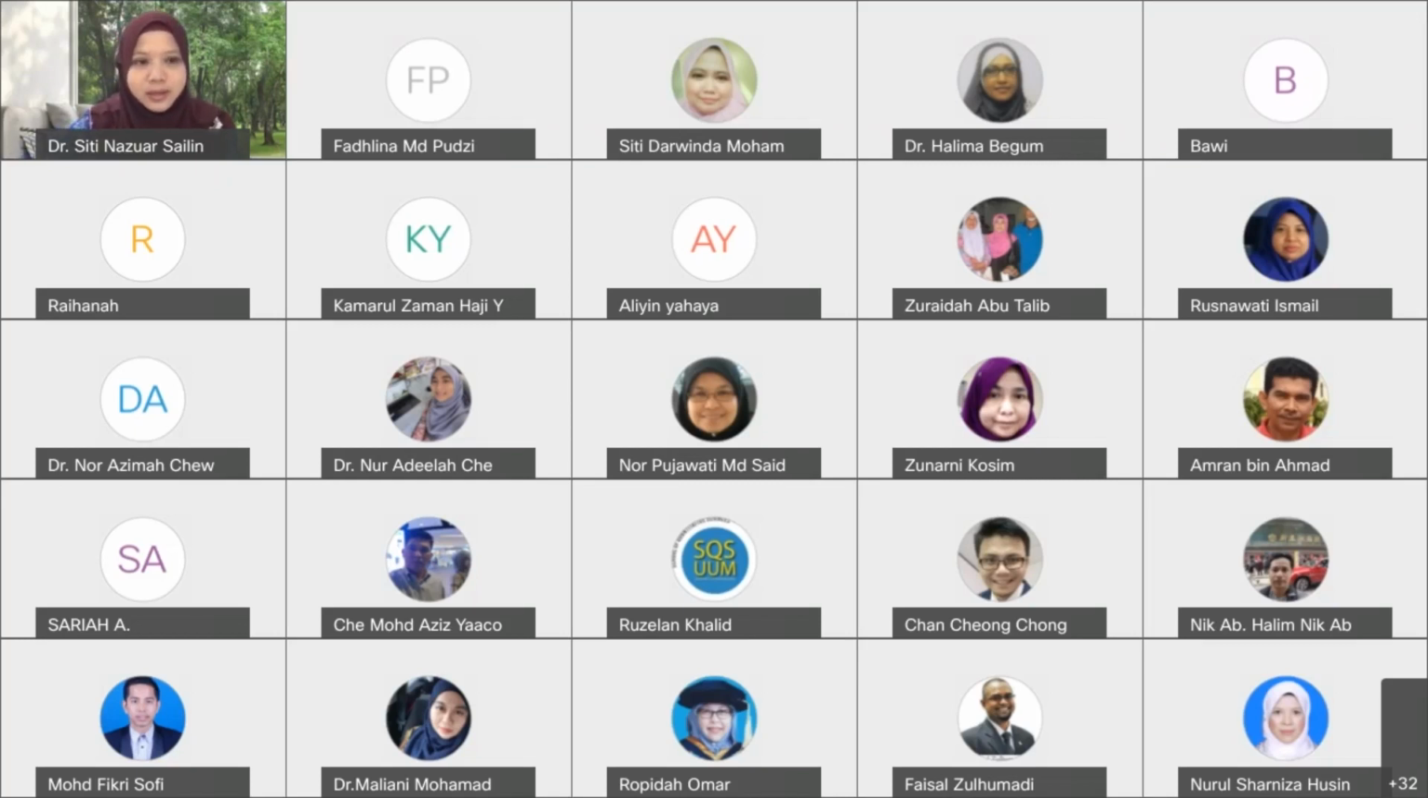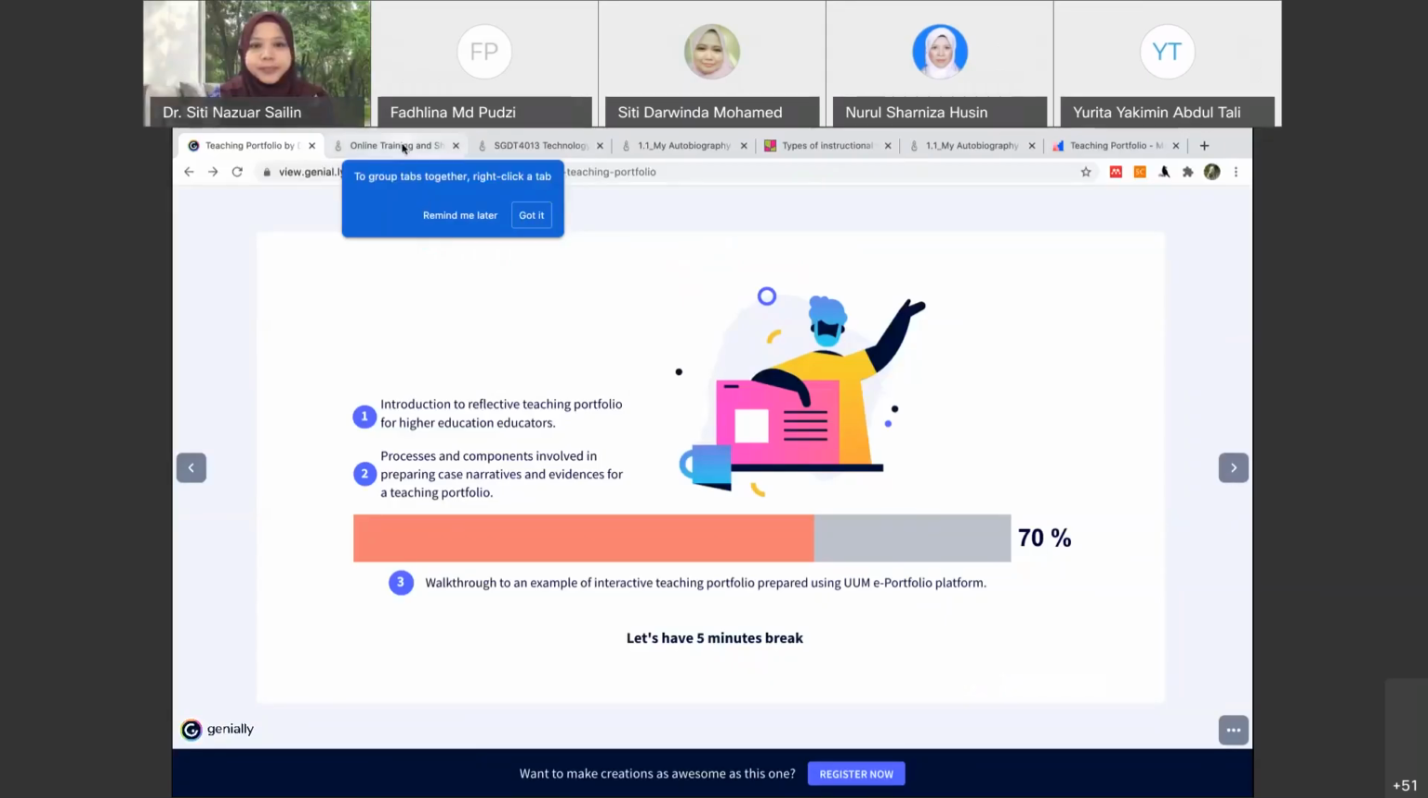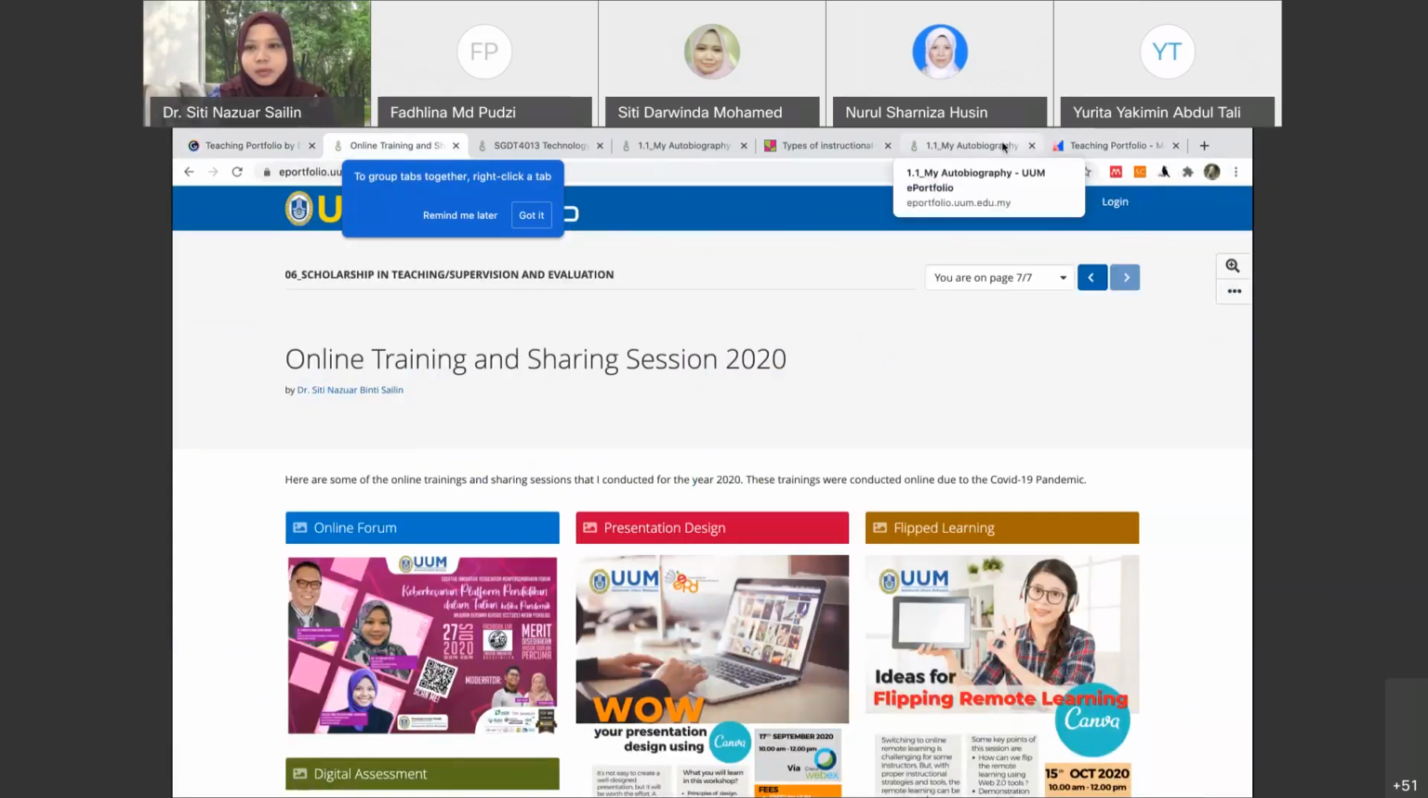Okay, but if you are not sure and if this is your first time, I think the user ID is similar to our UUM portal ID and the password is also similar. Okay, let me share my screen again. Okay, let me close this first.